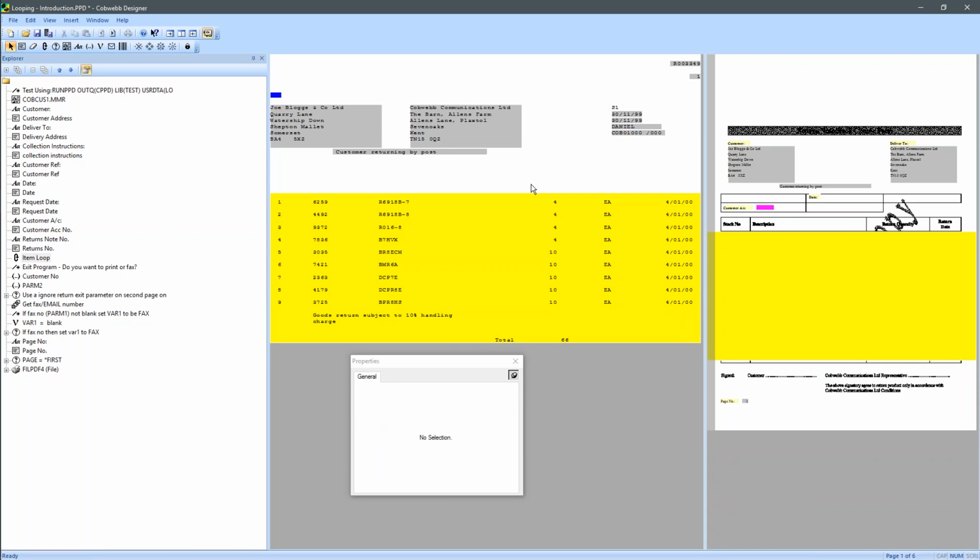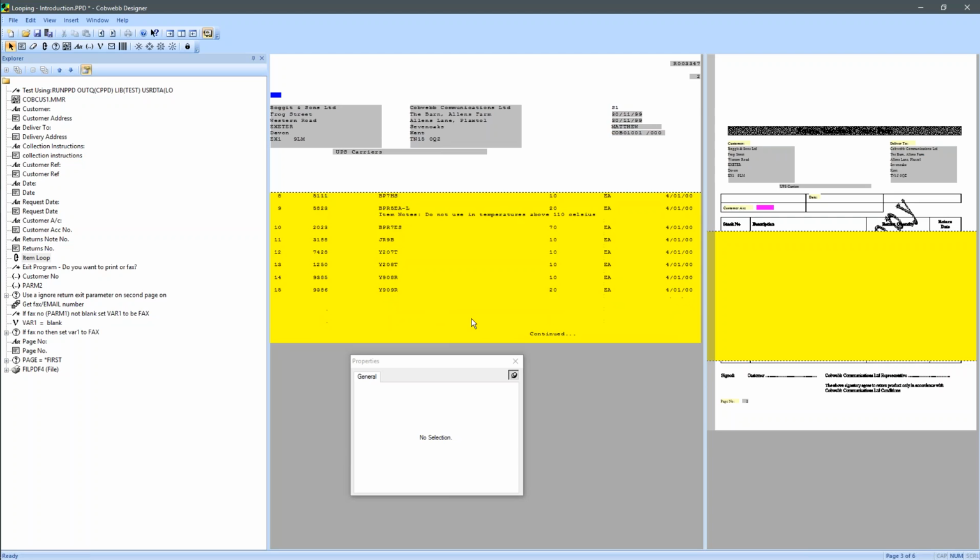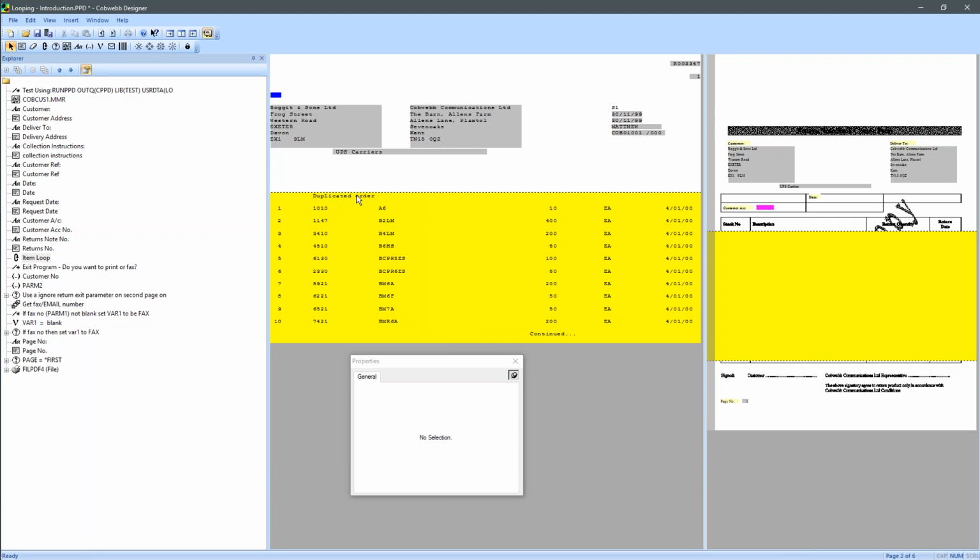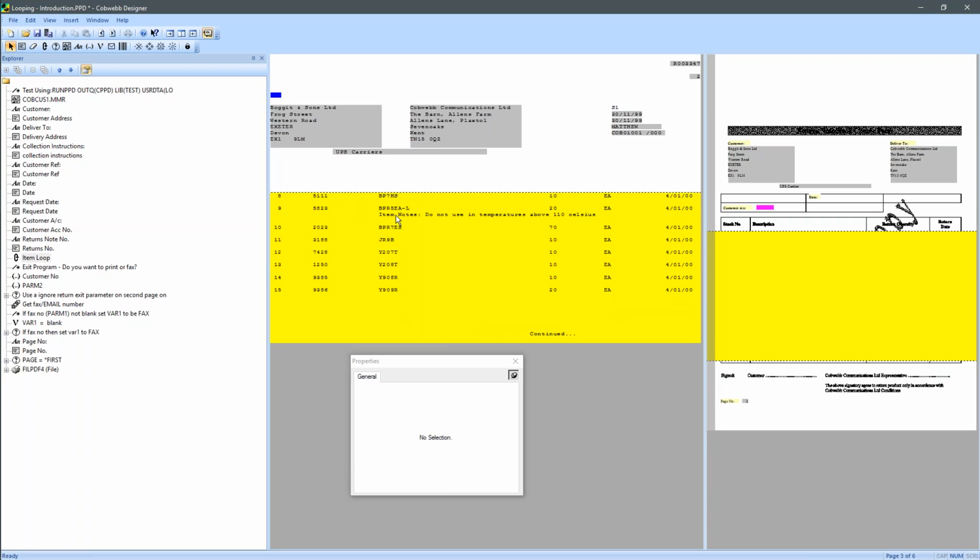Okay, so now what we want to do is to start identifying our item lines. Now, if I look at this data here, what I'm looking for is a way to differentiate an item line from, say, the total data, or this goods return shipping data here, this additional text here, the item description, the continued text.